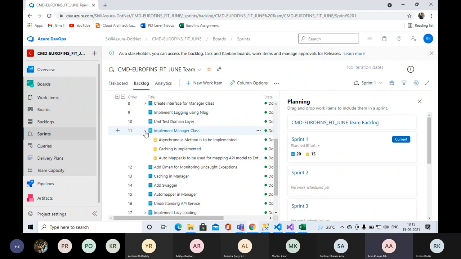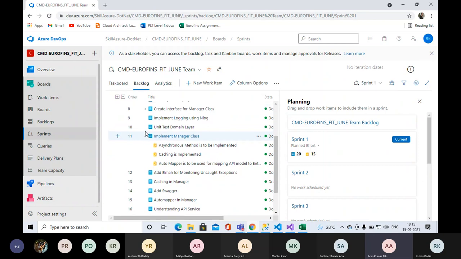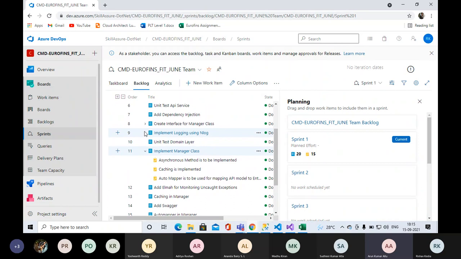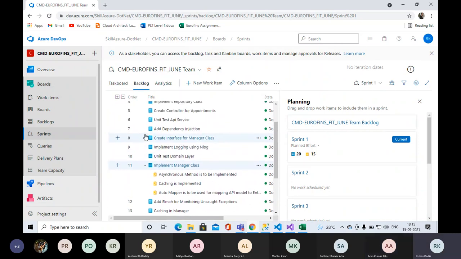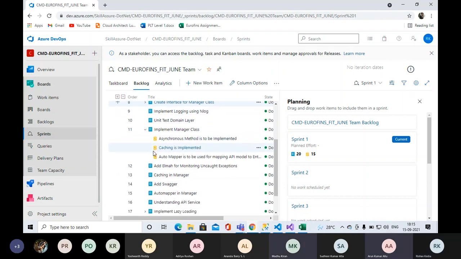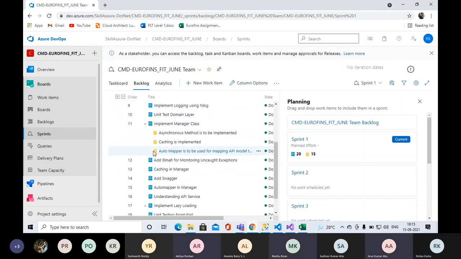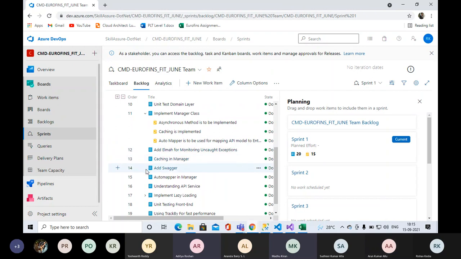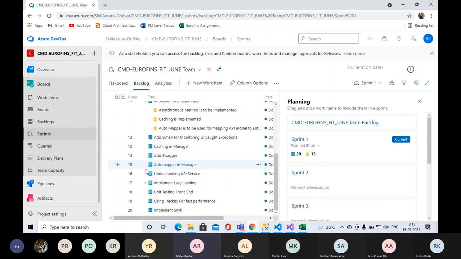Okay. Any reason why tasks were not created for other user stories, or you didn't have time? If that's the case, it's okay. So we created tasks for others also. Okay, no problem. Sir, logging was just very straightforward, sir. It was just adding. Only for the complex things we created tasks, sir. Yeah. Okay.